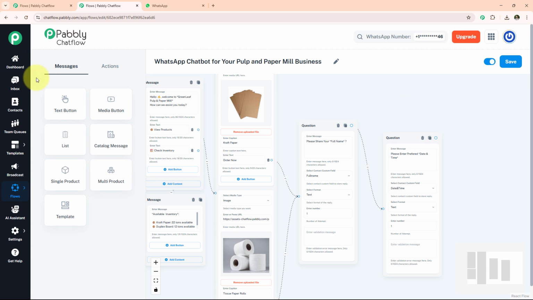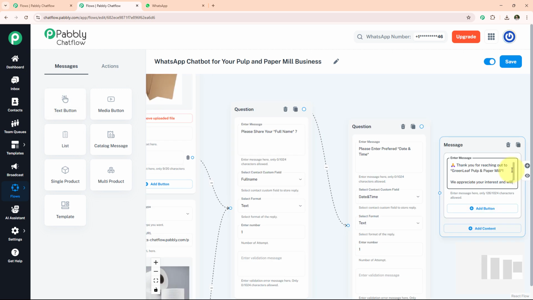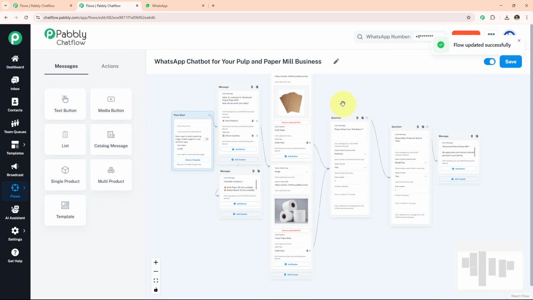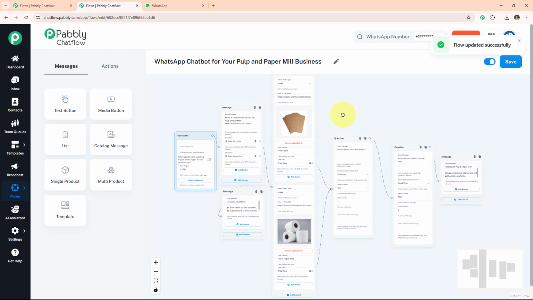Now we take text button and write our last message on it. Thank you for reaching out to Greenleaf Pulp and Paper Mill. We appreciate your interest and will get back to you shortly. Now simply connect this question box to this message box and save the flow. Now we have successfully created our WhatsApp chatbot with the help of Pabbly Chatflow.